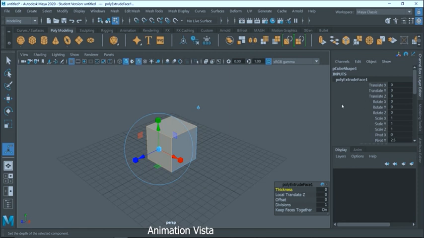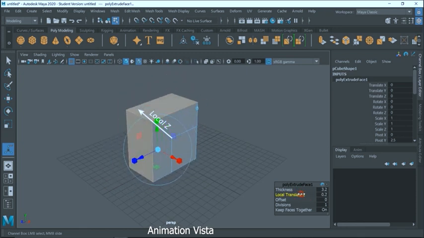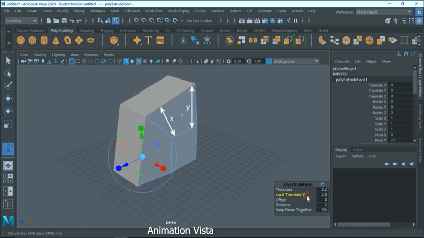Alright? Now let us see how these parameters affect the way new polygons are manipulated. The first attribute is thickness. Using this, you can set the depth of the extrusion. Local translate Z works the same way as depth, except that it follows a single perpendicular direction for all of the selected faces, because of which it might lead to unequal depth across surfaces.